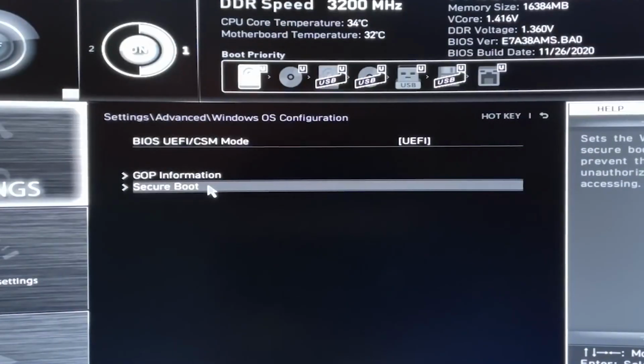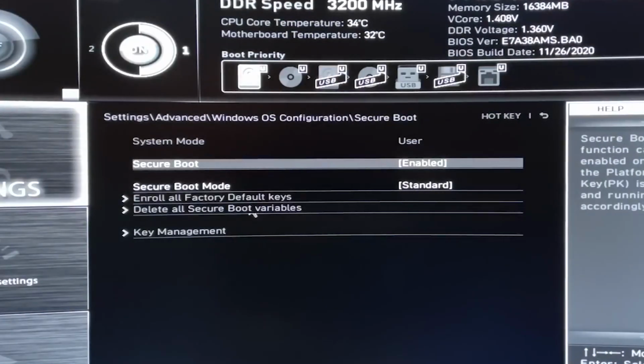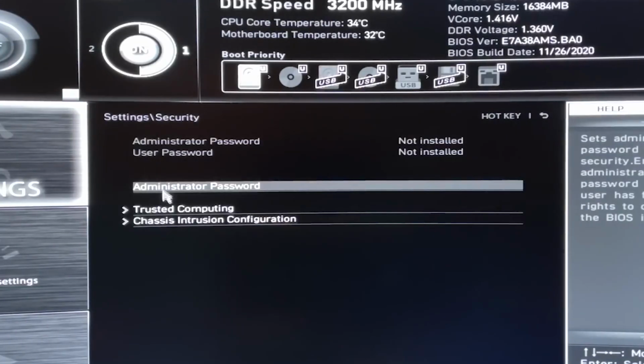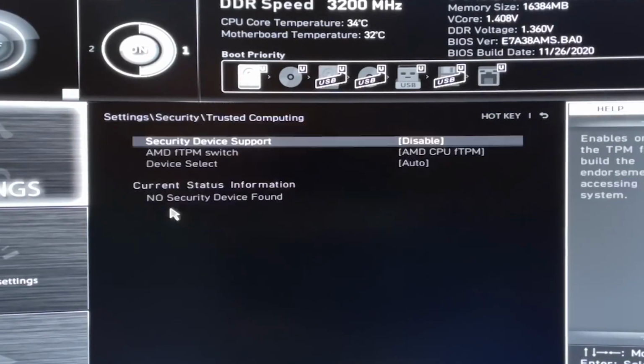Then look for Secure Boot and enable it. After that, make sure TPM 2.0 is enabled as well. On Intel systems, it may appear as PTT, and on AMD systems, it may appear as fTPM. Save the changes and exit the BIOS.